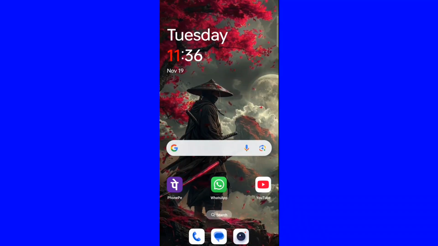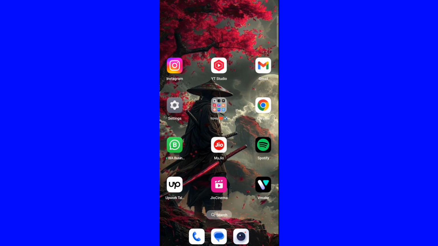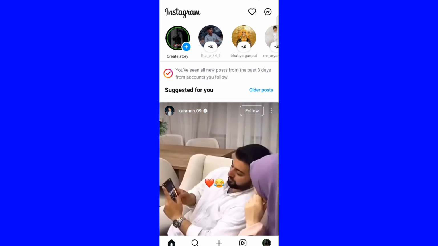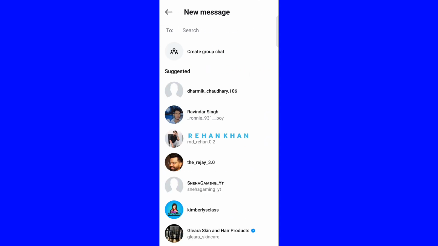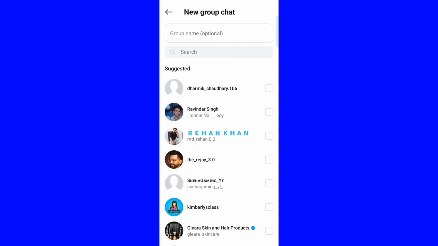Today, I'm going to share how you can create a group chat on Instagram. First, open the Instagram app on your device. Then, click on the messenger icon in the top right corner. Now, tap on the pencil icon in the top right corner to start a new message.